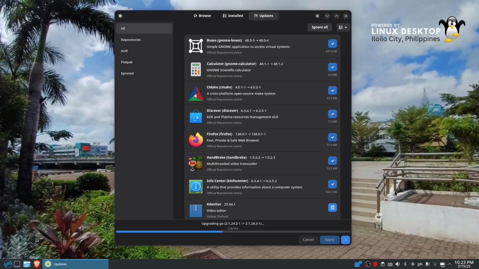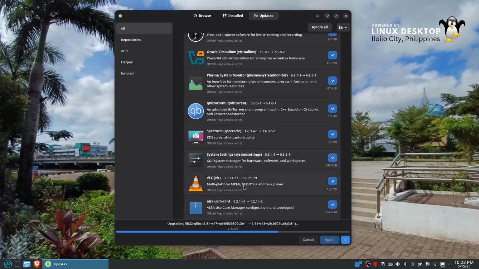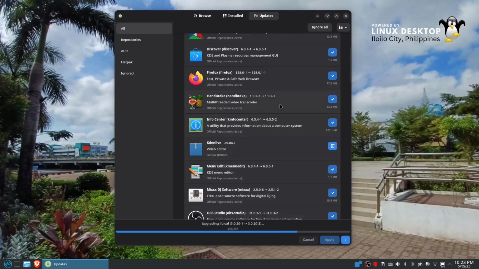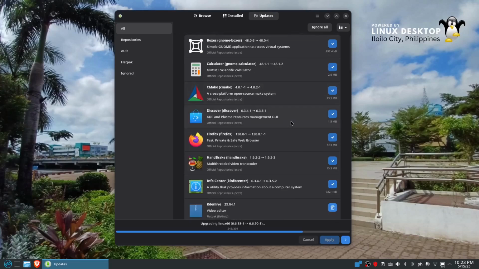Cool. So as you can see, we have all of our apps, like our mixer, OBS, even our QT, VLC right here, Handbrake for our transcoding, and of course we also have Firefox and the Discover Software Center, the graphical user interface software center. So this is where you download and update your software.